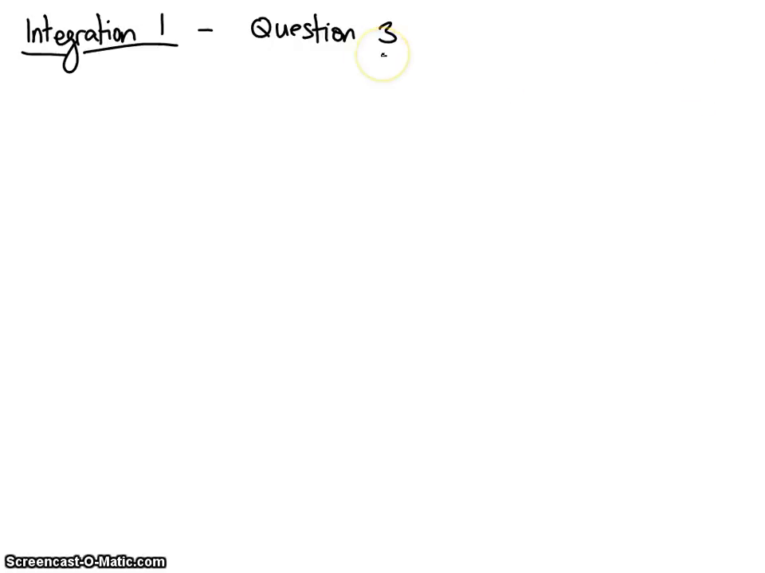Question 3 wants us to integrate trigonometric functions. And to do this, we need to remember our trigonometric identities. Each part of question 3 has a slightly different way of doing it. I won't be able to go through all of them, but I hope I'll be able to go through some of the key ones for you.